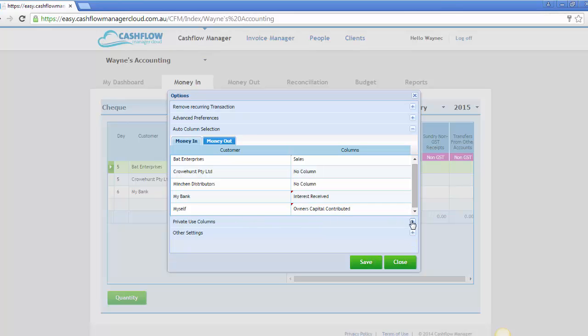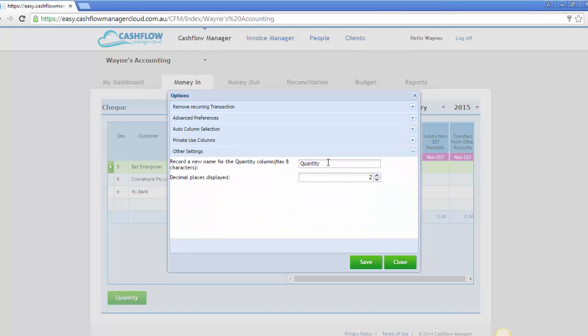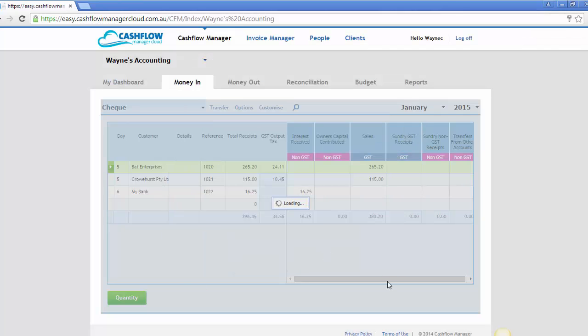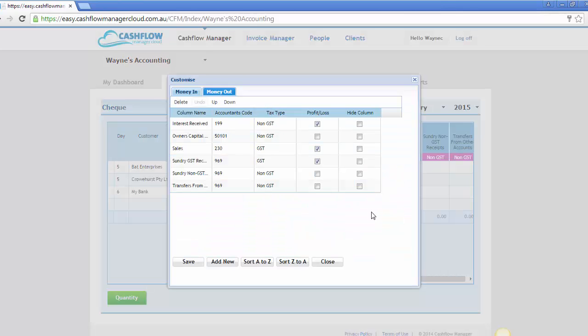Similarly, if you have private use, then you can select where the private use goes to, and make a selection from there, and then you've got some other settings as well. So as far as a quantity is concerned, if you wanted to use the quantity column and perhaps you have it for franking credits, then you can rename the quantity column, and you can also change the number of decimal places. So lots of little options that you have there. If you want to customize your columns, then click on the customize indicator there, and you can go through and select your columns, add new ones, save them, money in, money out, etc.